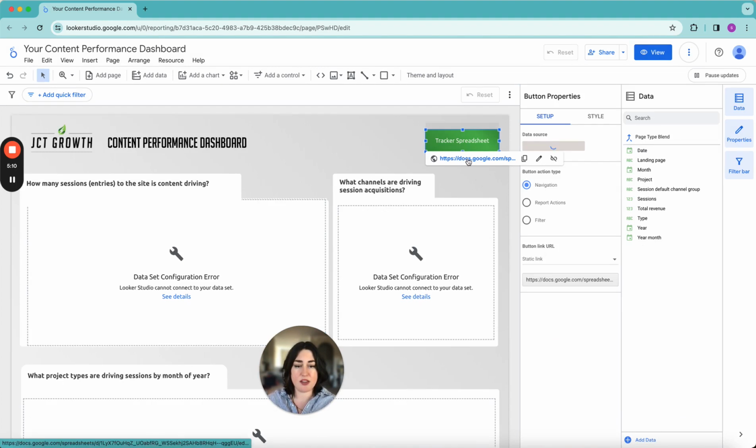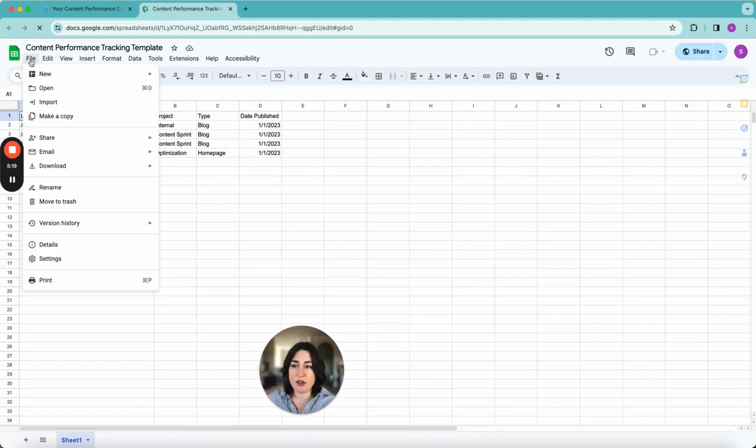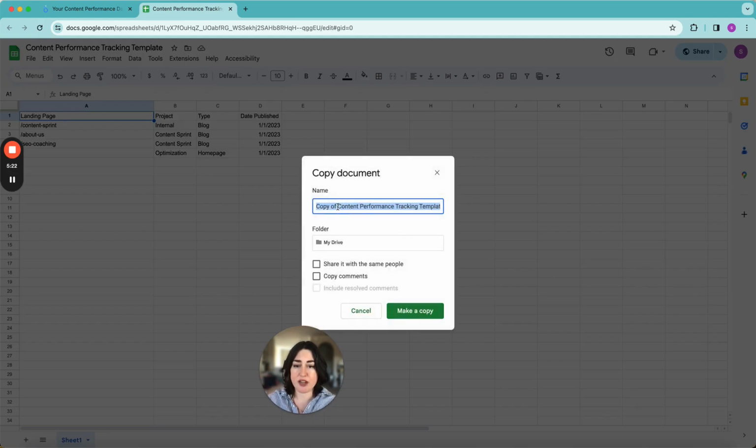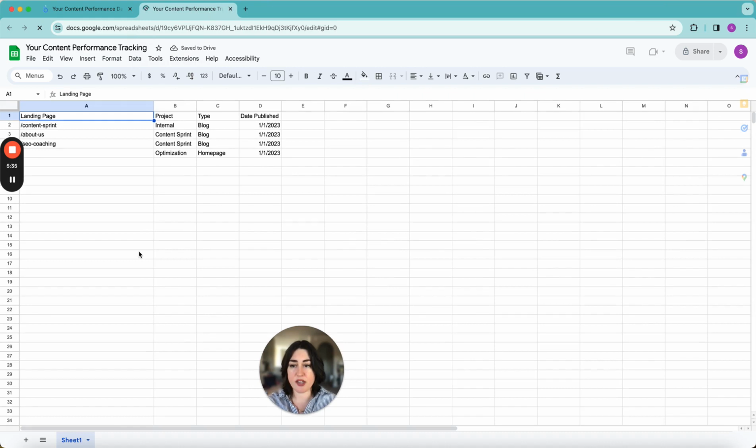So if you click on this and then right click on this document, open it in a new tab, you're going to want to make a copy of this because this is just our template and you want your own. So make a copy, and you can call it something like your business content performance tracking. Close out ours, and then this is going to be where you add all of the pages that you've been working on, and it is going to be best for you to just have them in this format. Whatever you do, you need to double check in your GA4 that this is the format that the landing page field is shown in your GA4 reporting, or else this dashboard is not going to work.